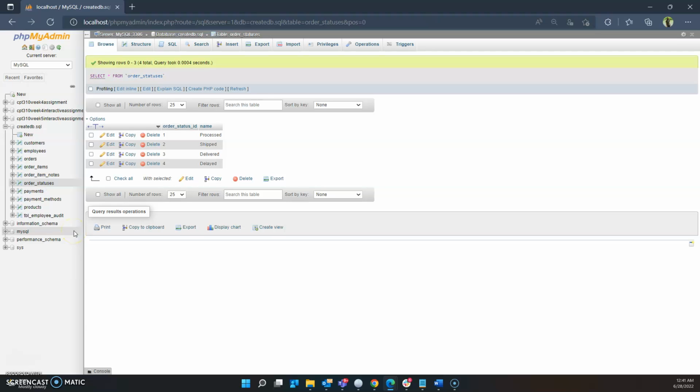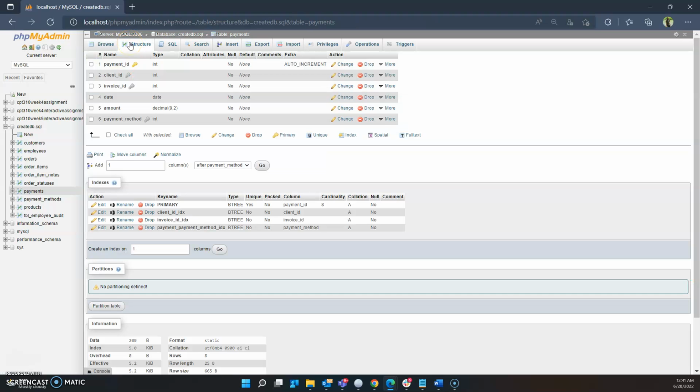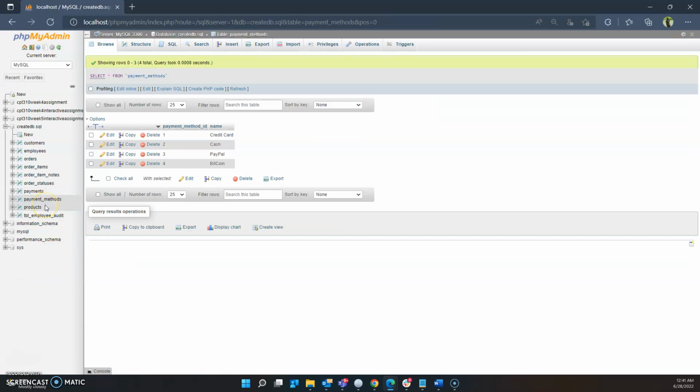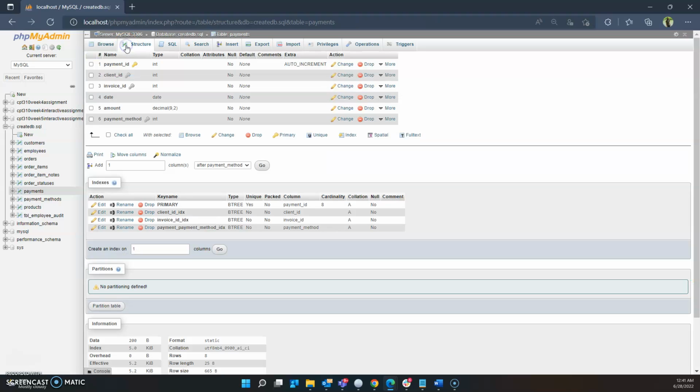Order statuses show process, shipped, delivery, delayed. The payments, of course, all the invoices, the date, the amount, the payment method. The payment methods that I chose were credit card, cash, PayPal, Bitcoin. So we can capture that data there. And as you can see, the payments here, there's quite a few foreign keys associated to the payment ID. So that data will be easily searchable.